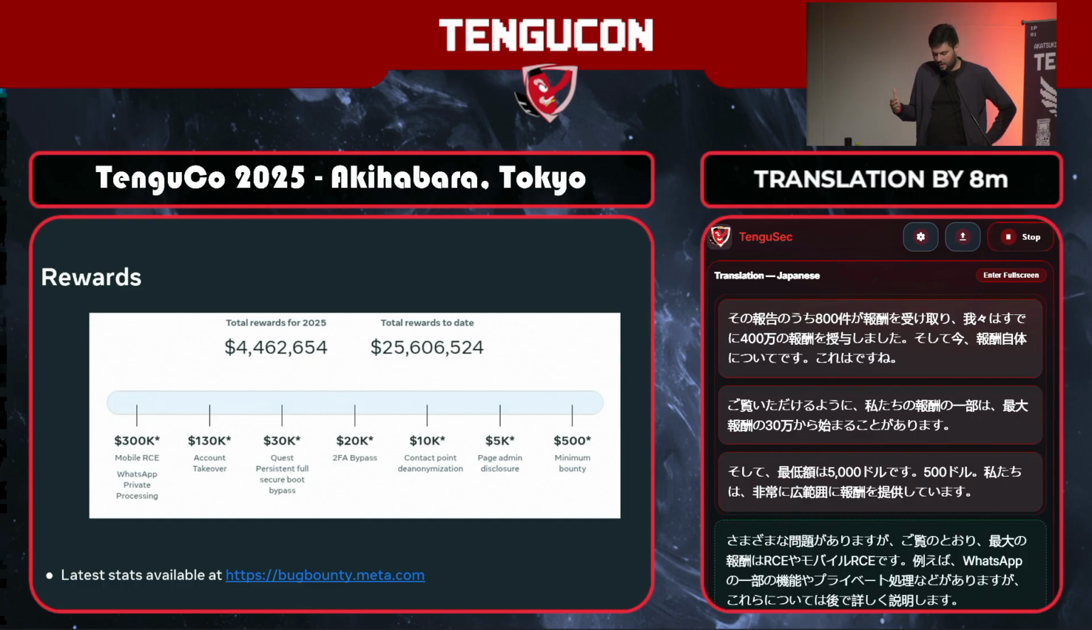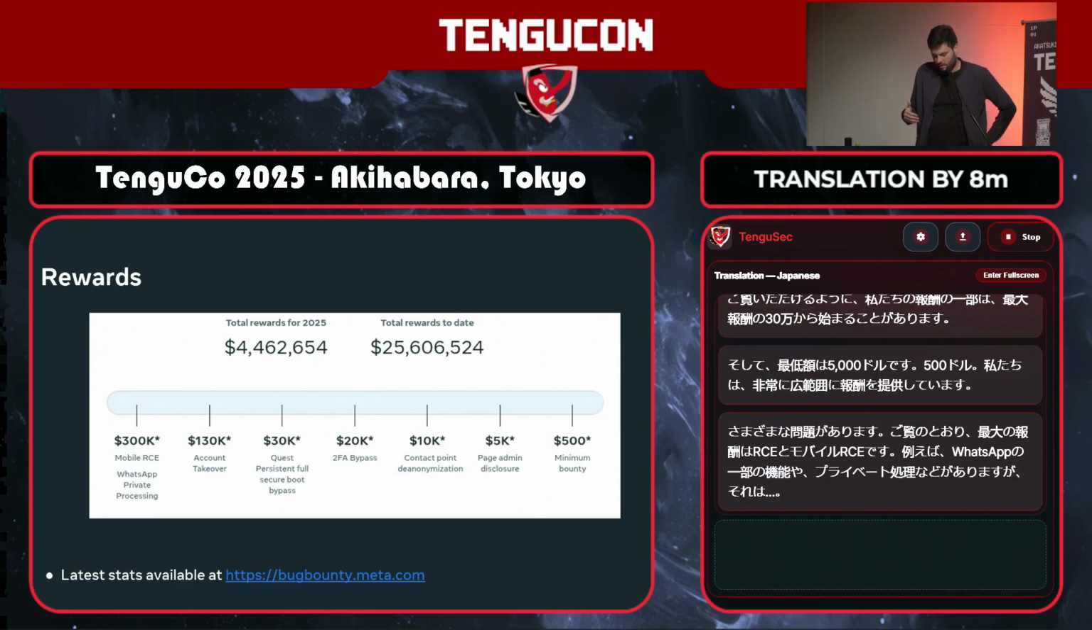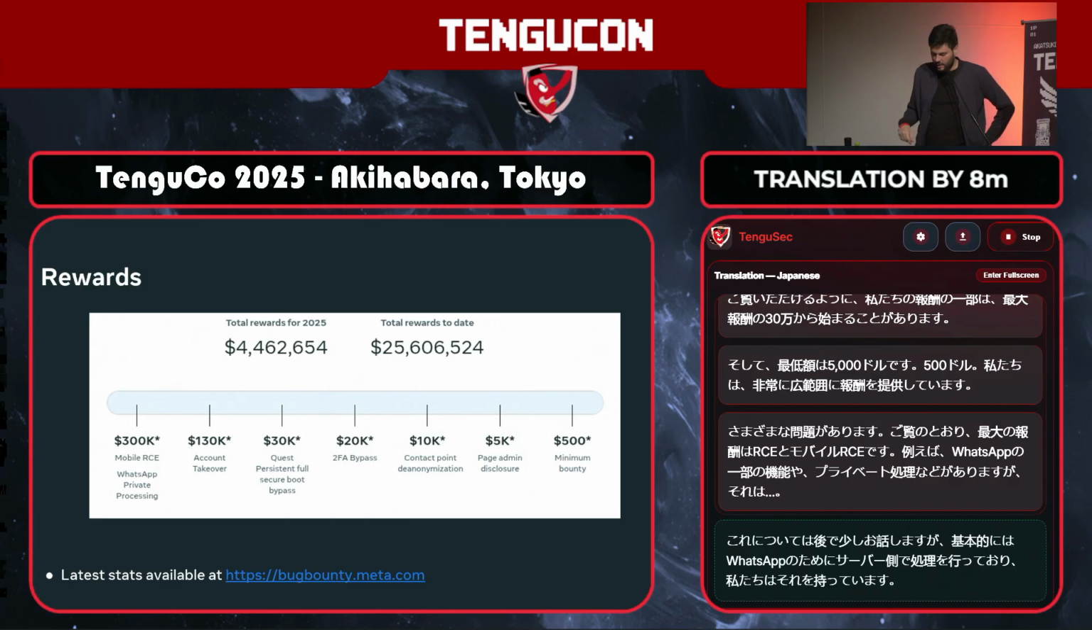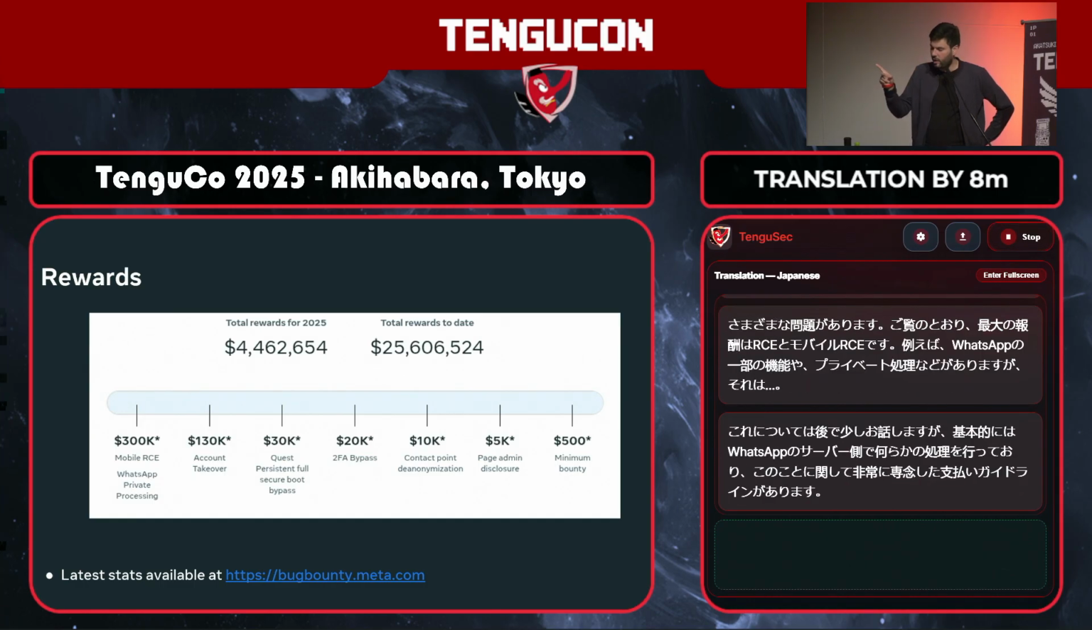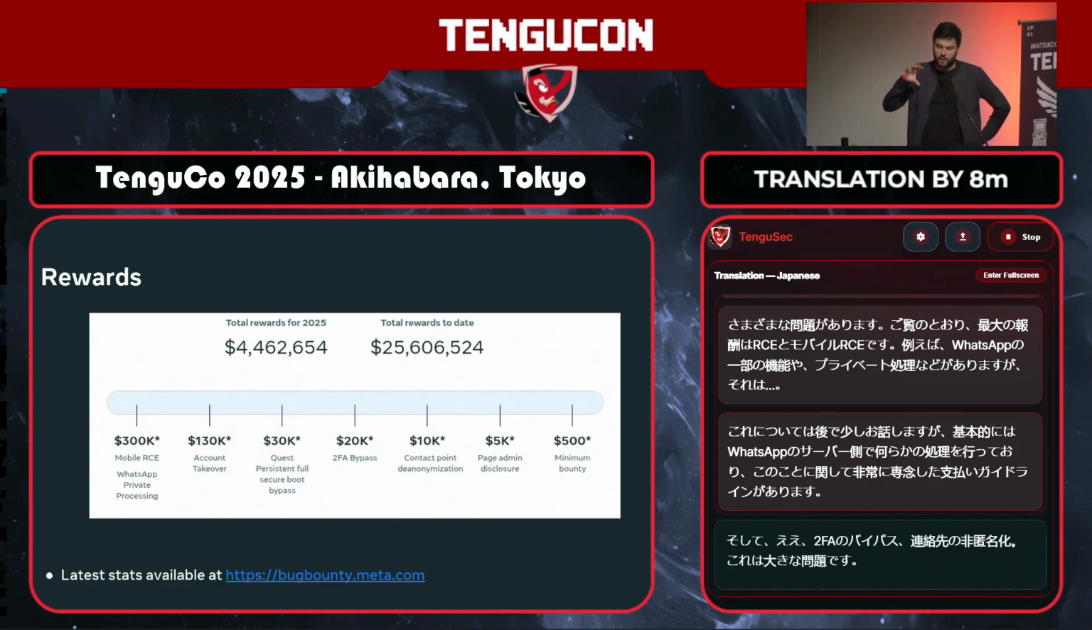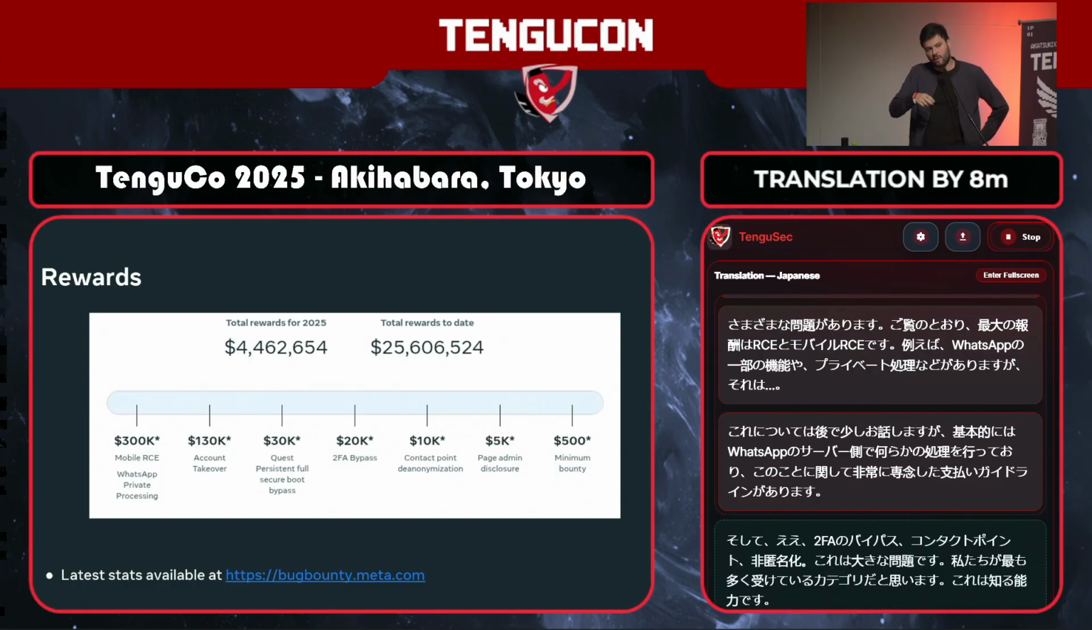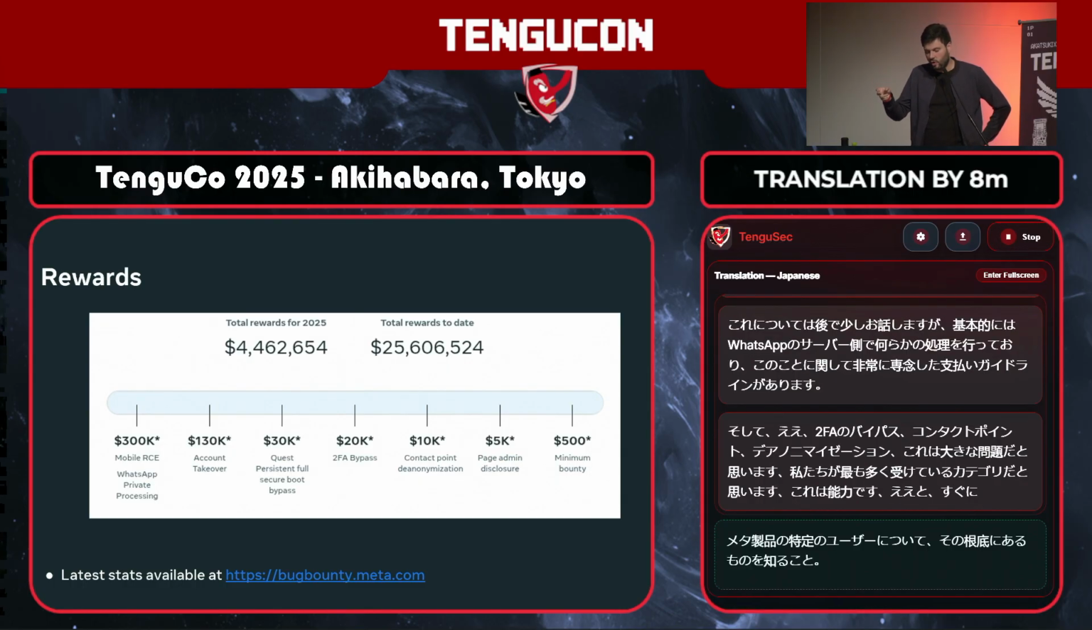But basically, how we are doing some processing on server side for WhatsApp. We have very dedicated payout guidelines about this. And yeah, 2FA bypass, contact point de-anonymization. This one is a big one. I think it's the category we get the most. This is the ability to know for a given user on Meta products what is the underlying contact point of that user, so either a phone number or email.